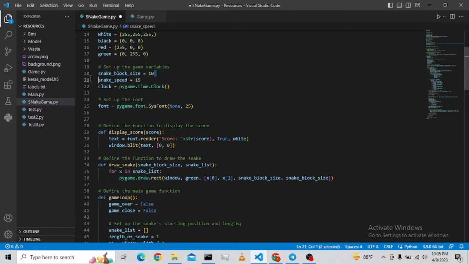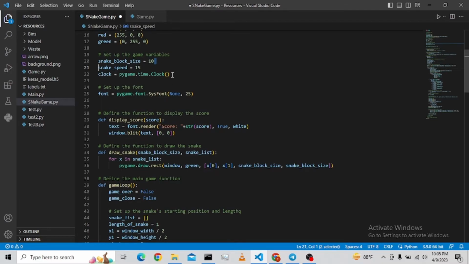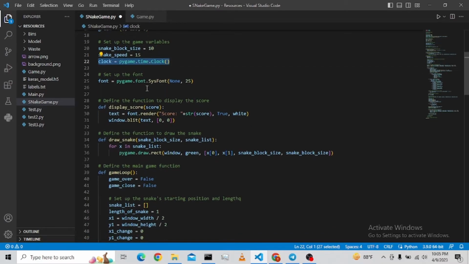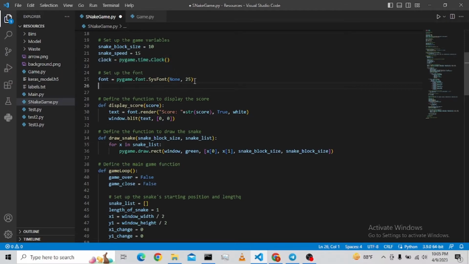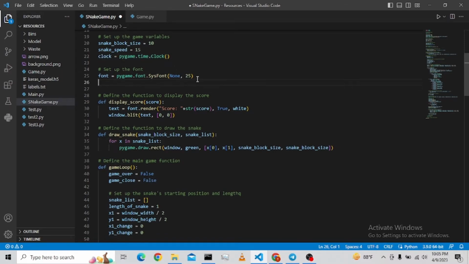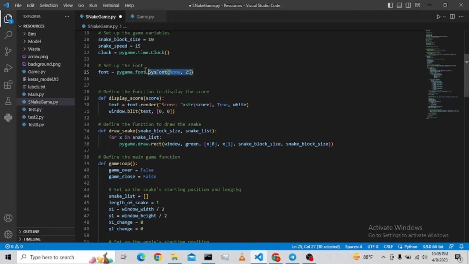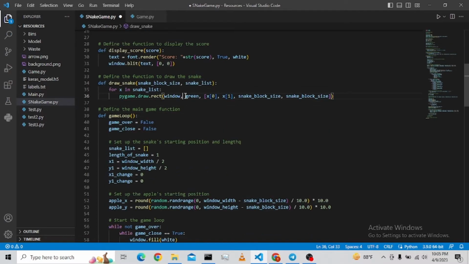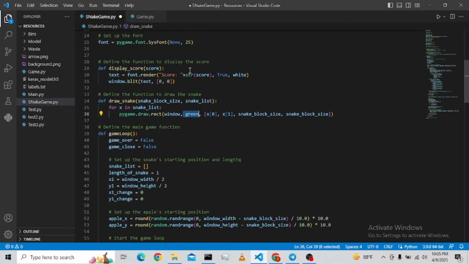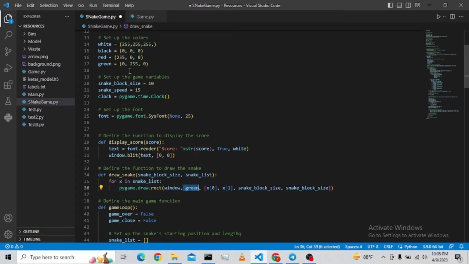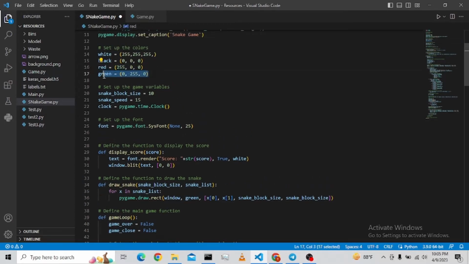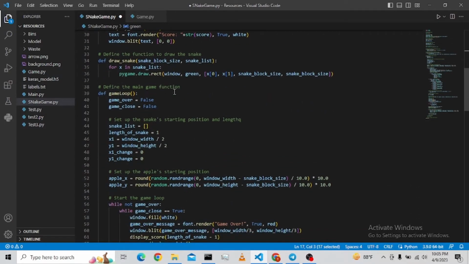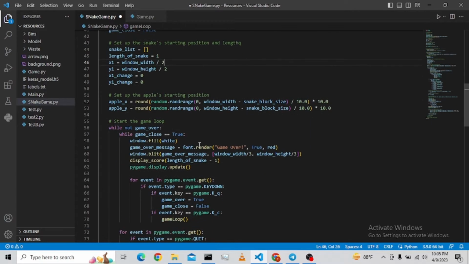I guess this is the snake size, and this is the clock. And this is the default font they used. It's really easy to understand with those comments. Like in this section, they draw the snake, and you can see this is the green variable which we stored here. Yeah, this is the green, and I guess this is the main game loop.